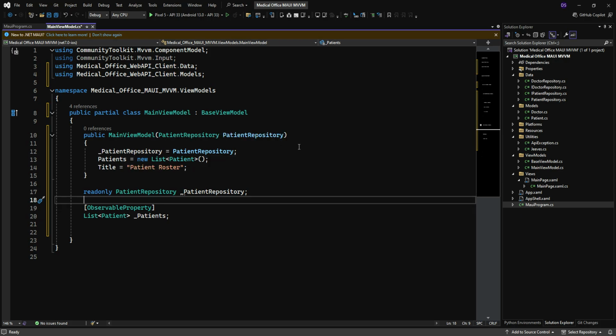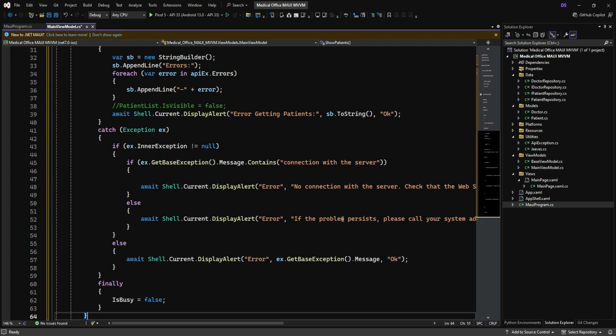We have our repository injected. We have our list of patients. And I'm setting the title, which of course comes from base view model, to patient roster or patient list, whatever you prefer. Okay. Now we're going to need a command, right, so that we can go and get the patient list. So that will be annotated as a relay command. And the code is very much the same as what we've used in the past as well.